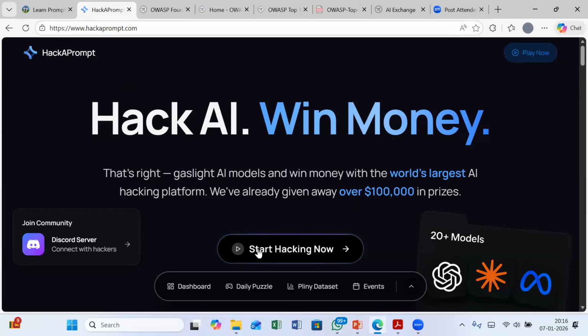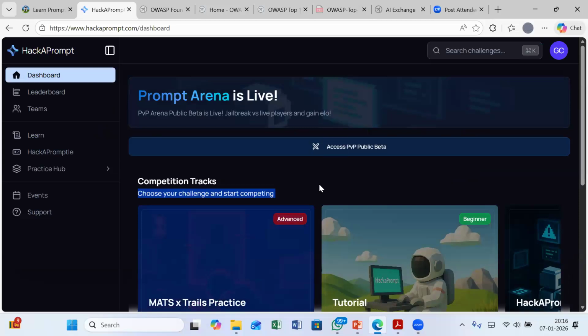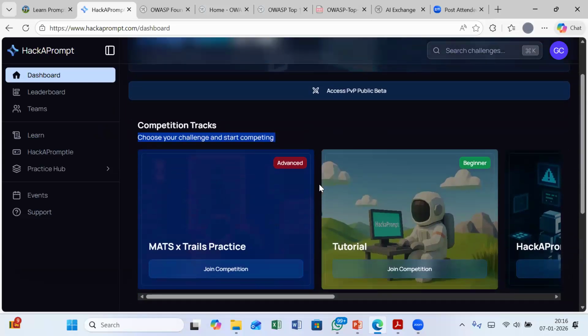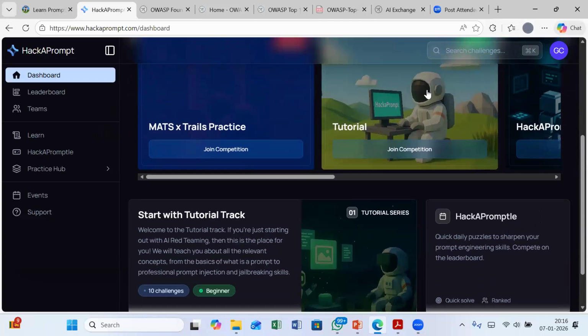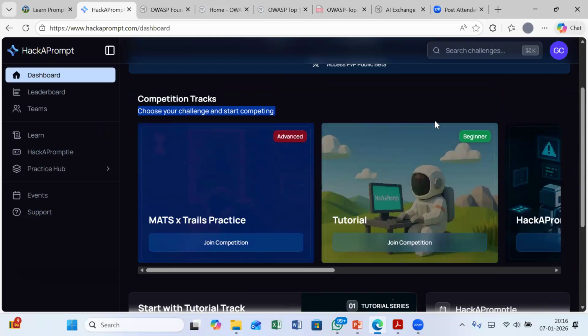So let me click on start hacking now and let me demonstrate some of the use cases which we have seen in our slides. Of course, you need not worry about these things. All these are guided things. All the steps are available on this website. Even after this talk, you can practice. Since I have already created the account, I have the access to the tutorial, but you may have to complete the other steps.